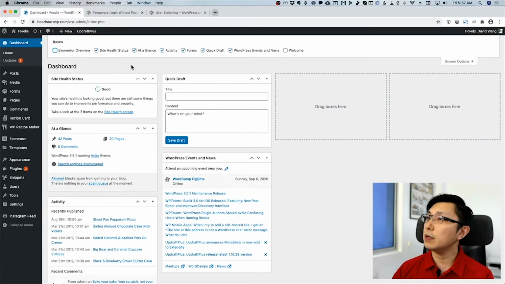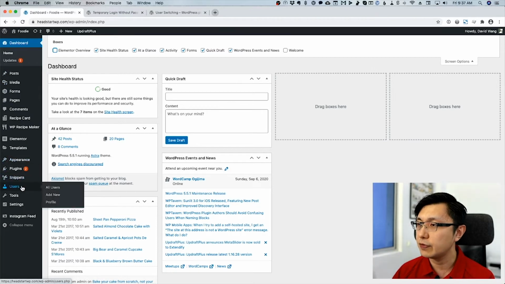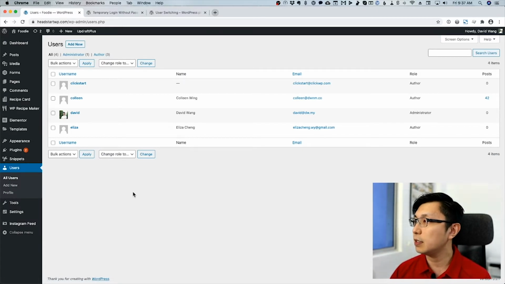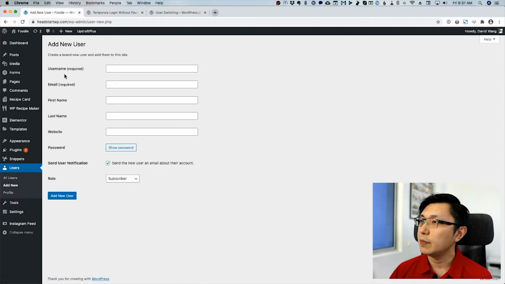So now we're looking at my demo site. And in the left hand navigation, you'll see a menu item for users. Clicking that brings you to the user screen, and you can see that you've got multiple users on this site already, and you can easily add new users by clicking add new. All right. So here's where you can enter the username and password.